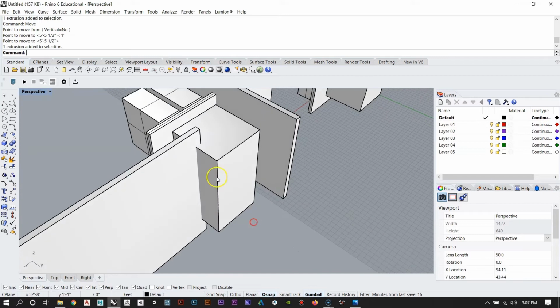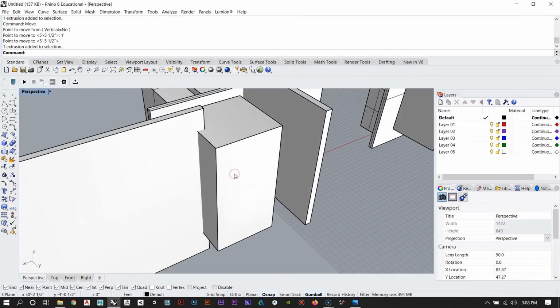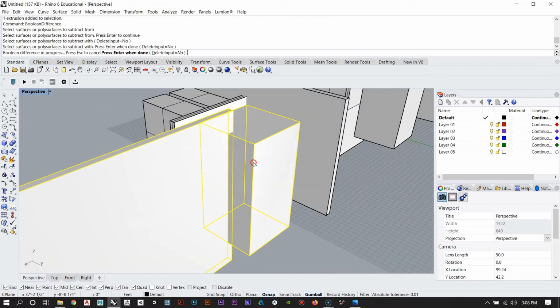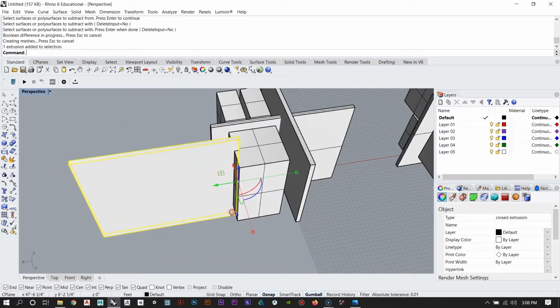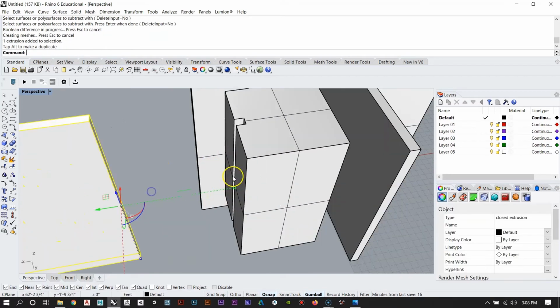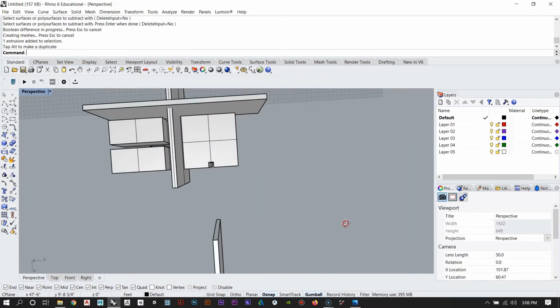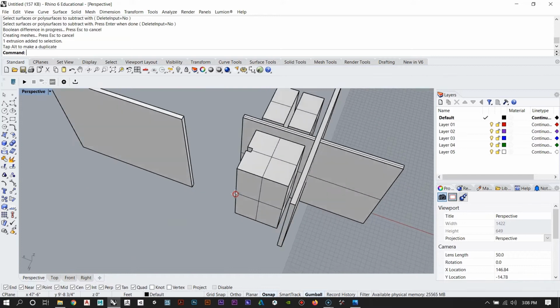And what I'm going to do is create a Boolean difference command out of this. So I'll type Boolean difference, hit enter, select my first object, hit enter, select my second object, hit enter. Okay, and now when I pull this wall away, it's going to have a little bit of a channel. Okay, so I'm going to do that around the whole object.